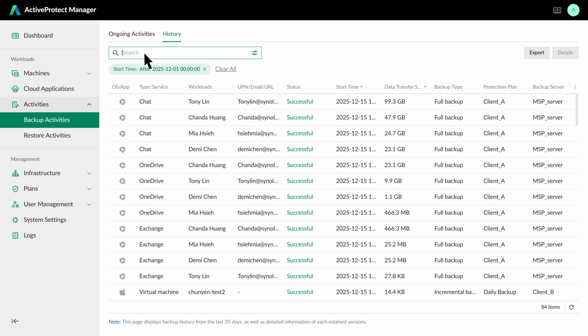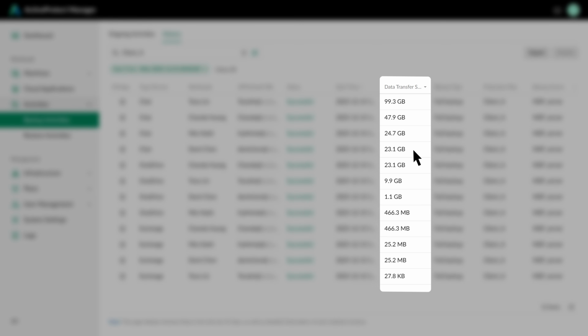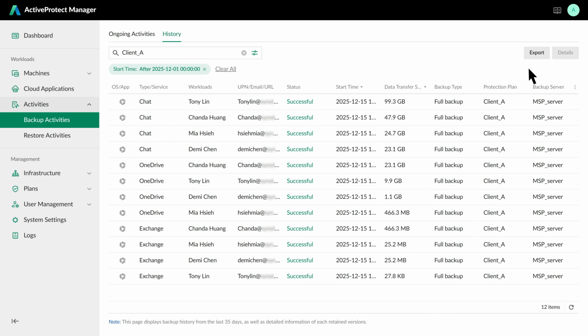To export a report for billing a specific client over a selected period, choose a time range and filter for the client using the search bar. The system then shows the data size for each backup during that period. Simply click Export to download the report for further analysis.